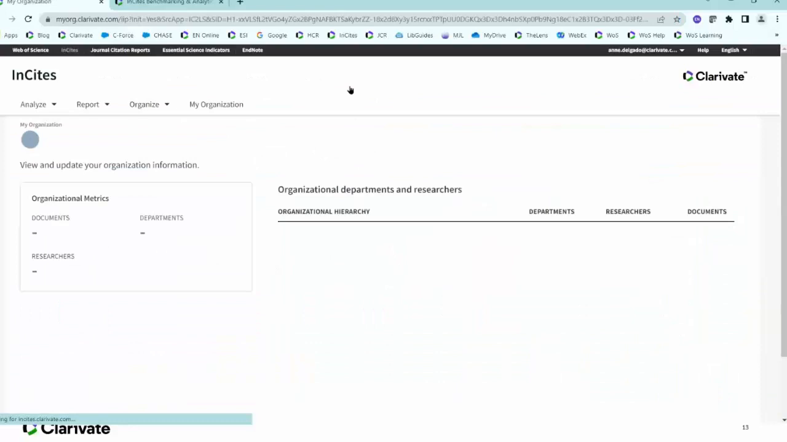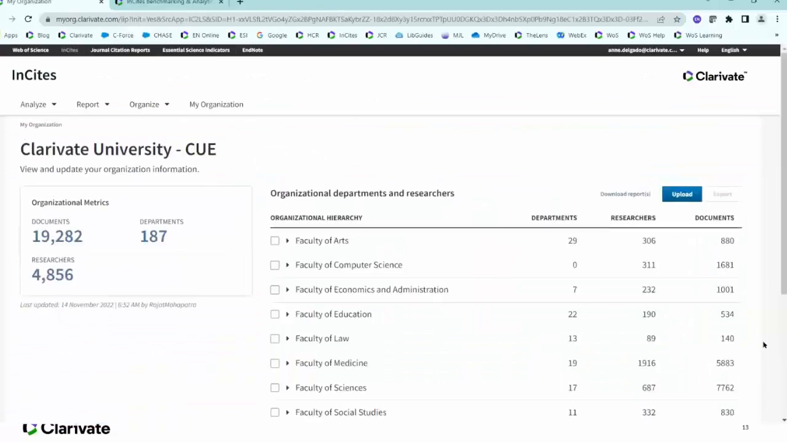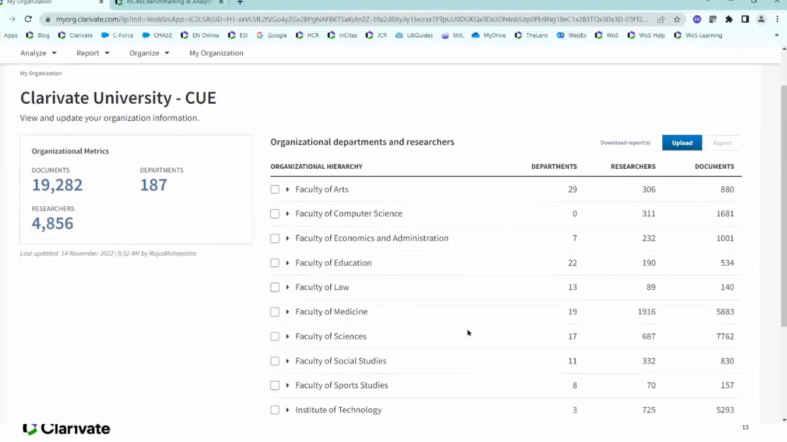My Organization is a module that is customized for each of the institutions. So I don't have access to any of yours. We had to create one, Clarivate, just to be able to show what it looks like. But in your case, for each of your institutions, you will see something different. This module is very interesting because it allows us to organize the scientific output of our organization depending on a schema that we have here.